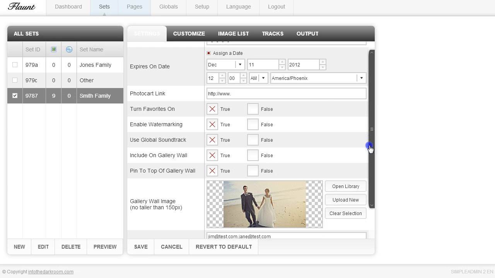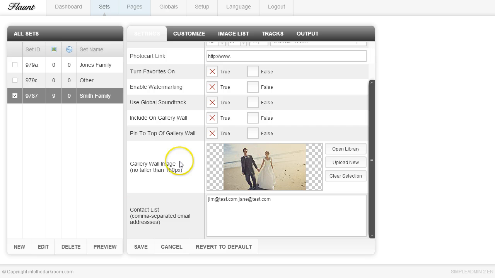And then you have the ability to add an image here. In addition, you can start a contact list. So let's say this is Jim and Jane, and I want to put their email addresses in here. I can start that contact list, so later when I use my output tab or I want to send them information, I can do that, and it's already starting to organize my information for me.